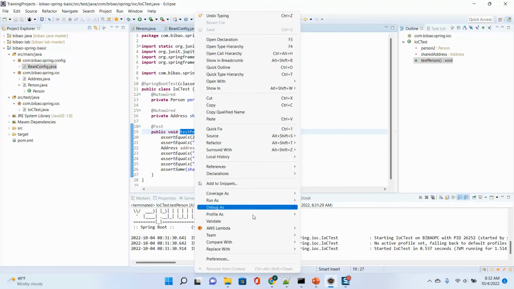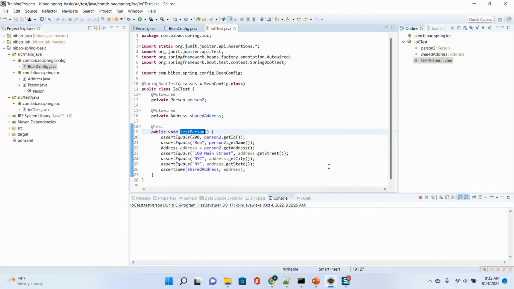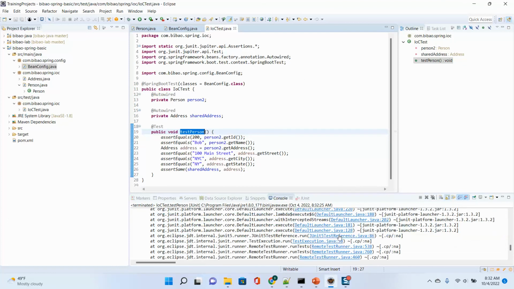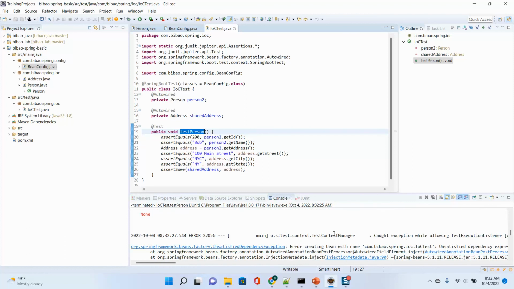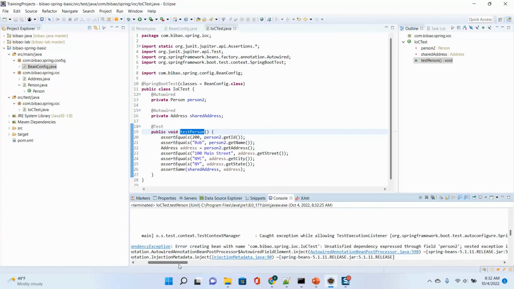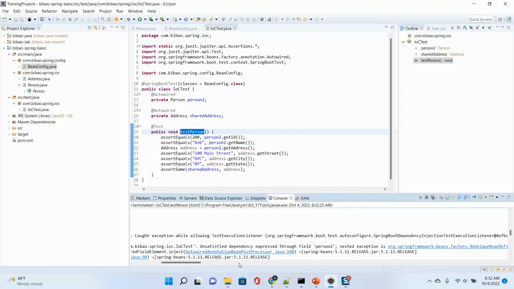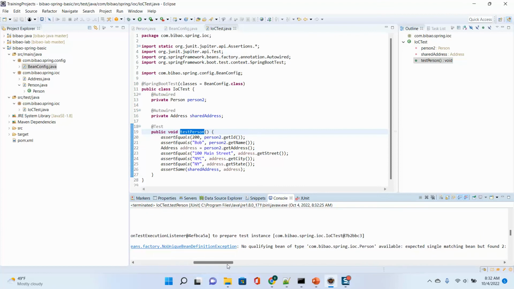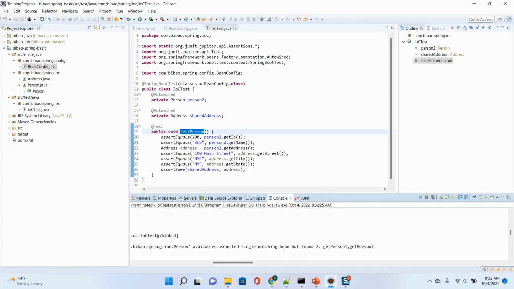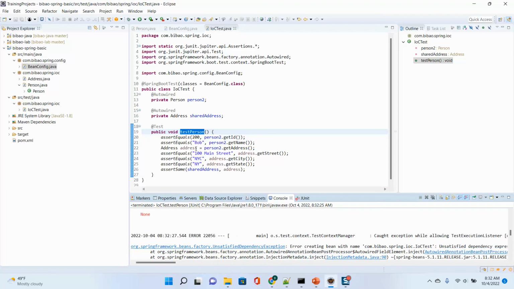If I run this one, it says, okay, unsatisfied dependency. The bean name with this one is person 2. You can see, one good thing in Spring Framework is the error message is very clear. No qualifying bean of this person variable expected single matching bean but found 2: getPerson1, getPerson2. See, this is the error message. So how to fix that?